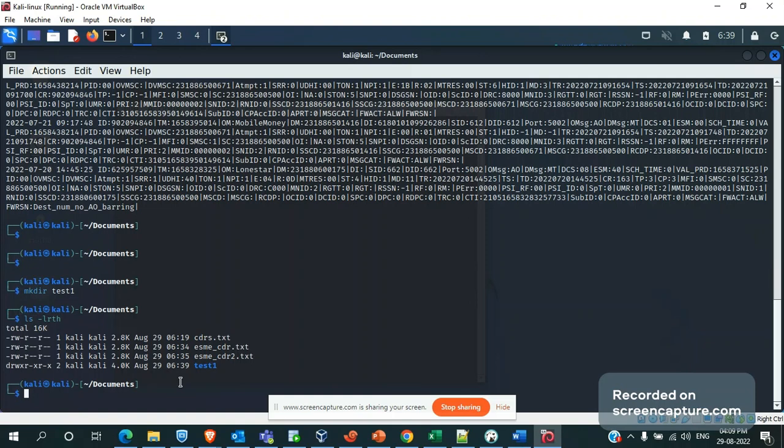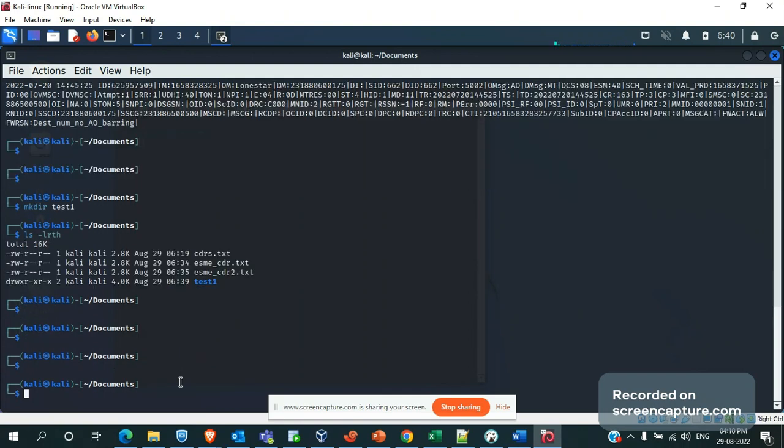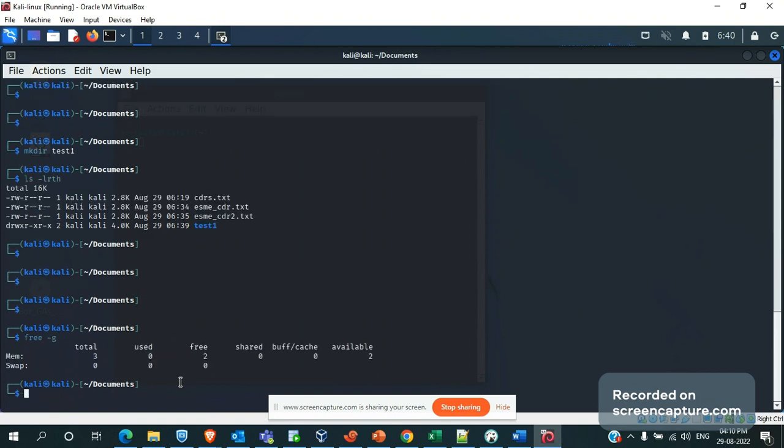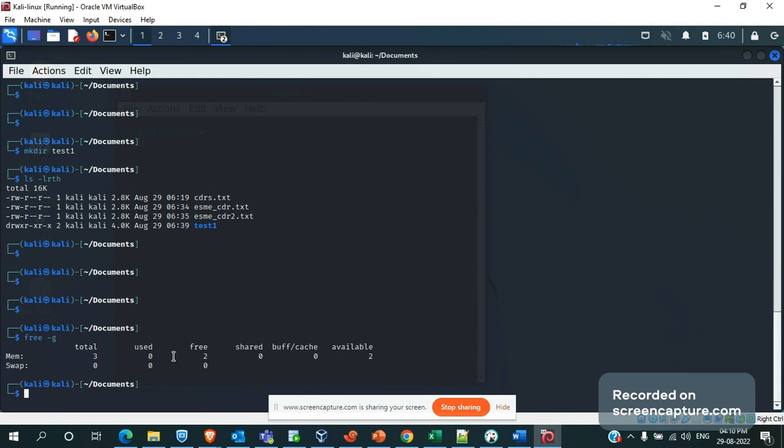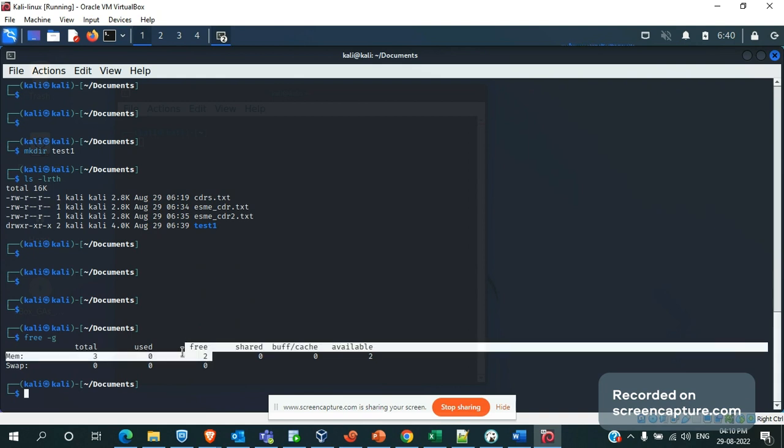So when it comes to the interview point of view, there are some set of commands which are used especially when you are preparing for interviews. The first question they ask is how do you check the free space or the free memory available in Linux. For that we use the free -g command. It will show the memory, this is the original memory and this is the swap memory available, like total 3 are available, out of which one is used and 2 are free.